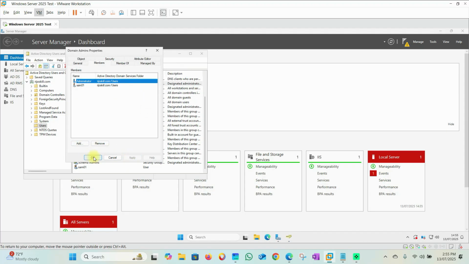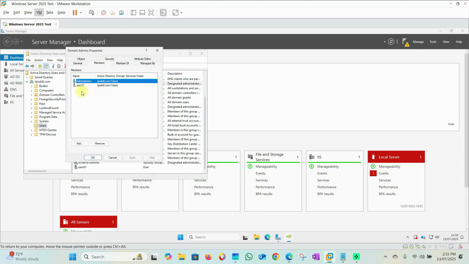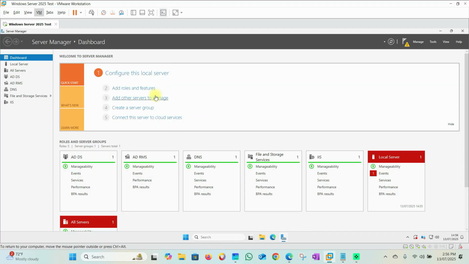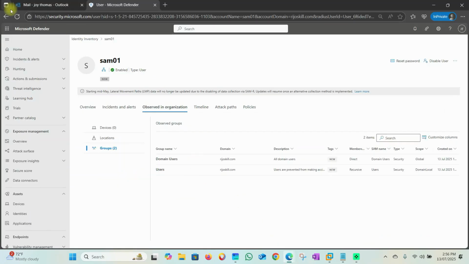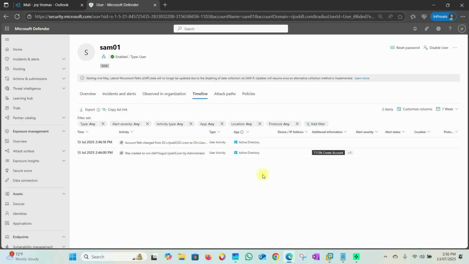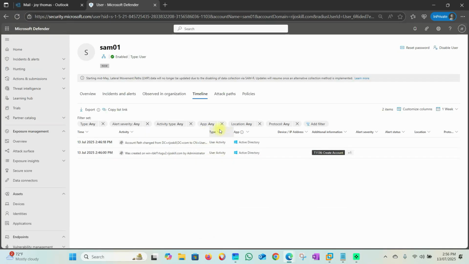apply. Okay. So just I will confirm. You can see here member Sam 01. Okay. So after that I will close. Then after that I will go again, just to refresh. We will check the timeline. So still the timeline will not come here. So we will wait for the timeline. So just I will close this one also. Then I will just now pause the video.